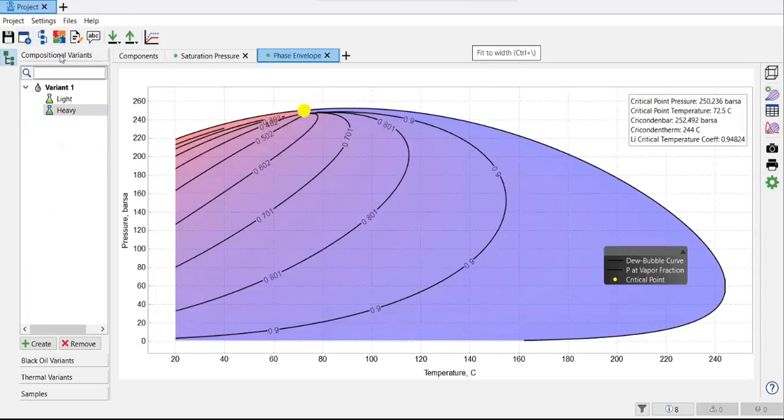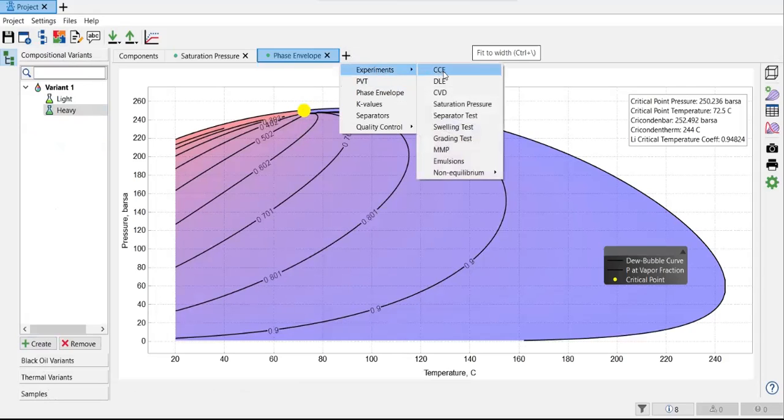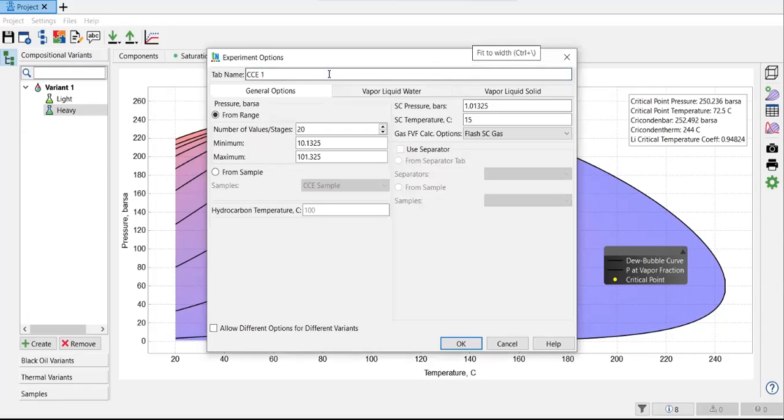Okay, so from samples, we go to compositional variance. Previously, we were in samples down there. Now, because we have provided tNavigator with experimental data, we also want to do experiments in our operation. So click plus, experiments. I want to do CCE first. We will call it CCE. We have two options actually, draw from range data or draw from sample. Of course, we have provided tNavigator with sample, so I will take from sample. And the sample is CCE sample.